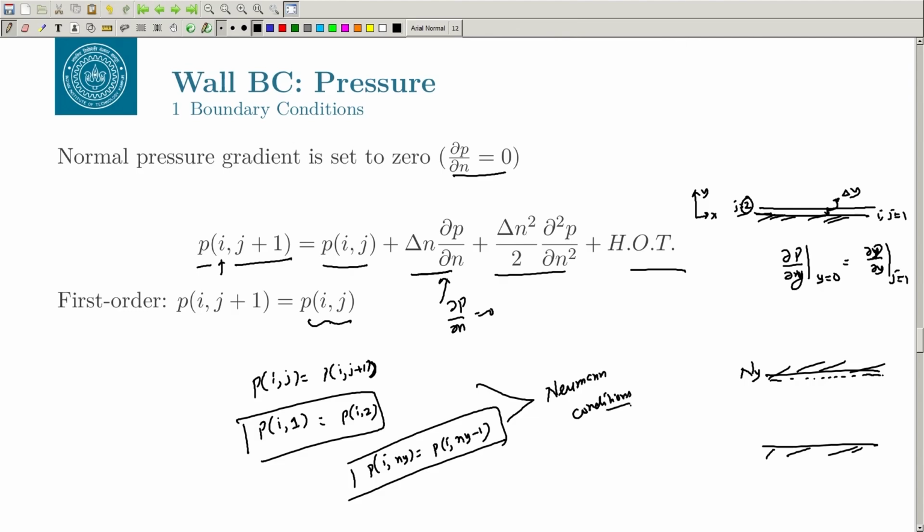Okay. I am sure you know the Dirichlet and Neumann conditions. In Dirichlet, you basically fix the value, in Neumann you fix the gradient. Okay. So, here we are fixing the gradient and making sure that dP by dy is going to 0. Okay.